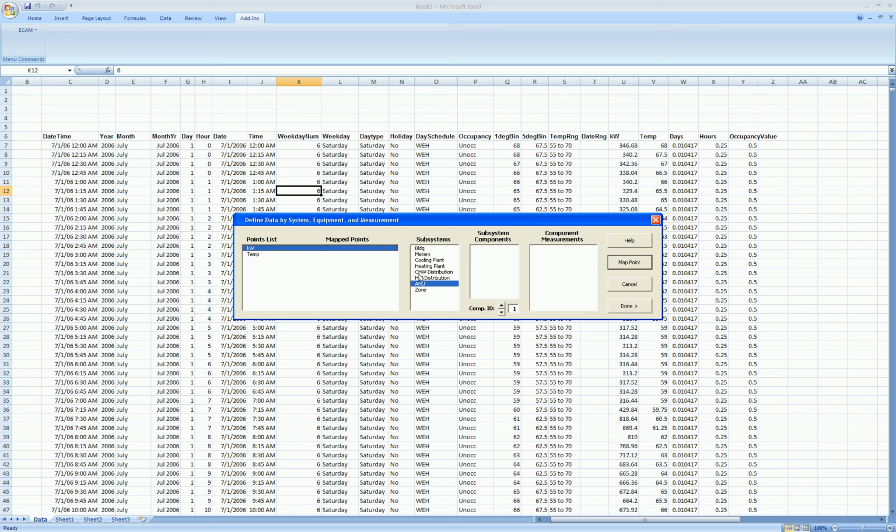And so our kW here, we happen to know this is the electric meter, so we select the electric meter here, or the meters subsystem here, and then we know it's an electric meter and it's a measurement of power. So our standard point name is electric meter kW. Click map point here, and now you can see that our point name shows up here under the mapped points area on the left, which confirms to us that our point was successfully mapped.